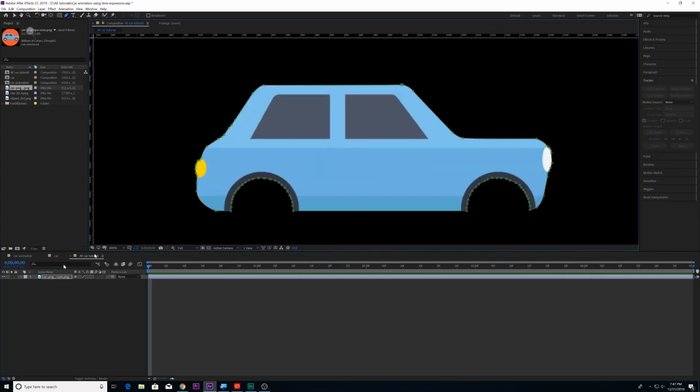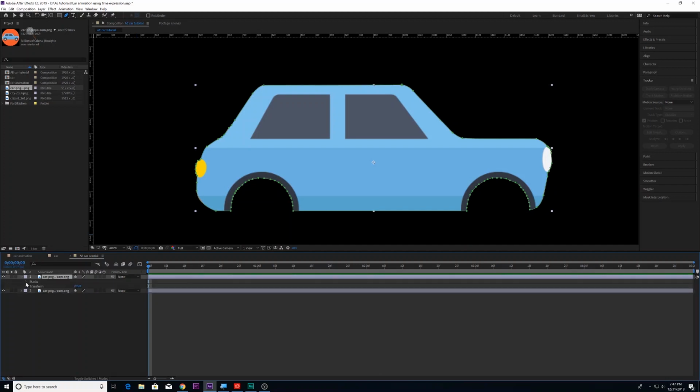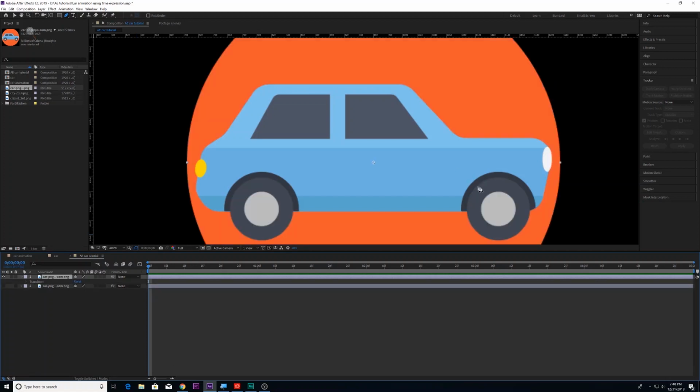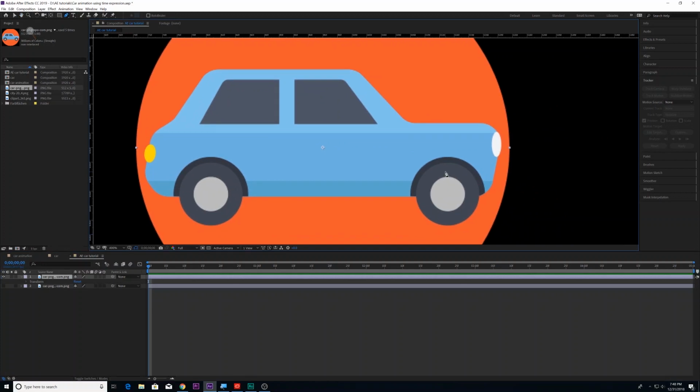So now we have the car masked out, and we're going to duplicate this layer, Control D or Command D if you're on a Macintosh, and we're going to get rid of this mask. So now we're going to mask out one of the wheels. We're going to use the ellipse tool. It's going to make it a little easier.